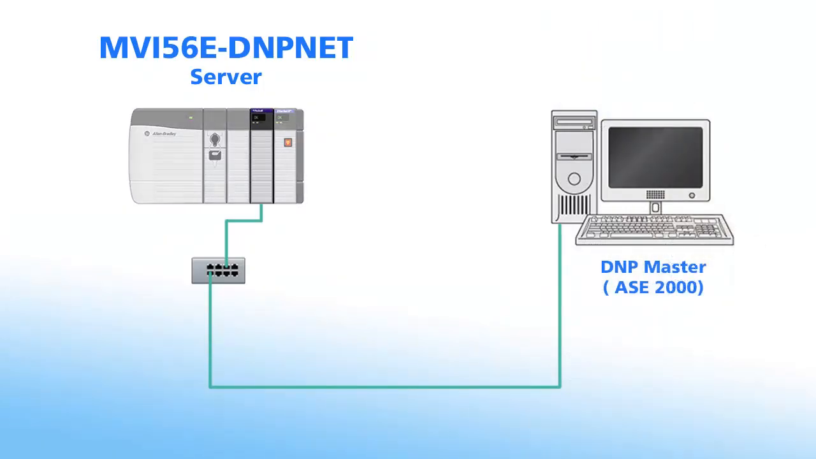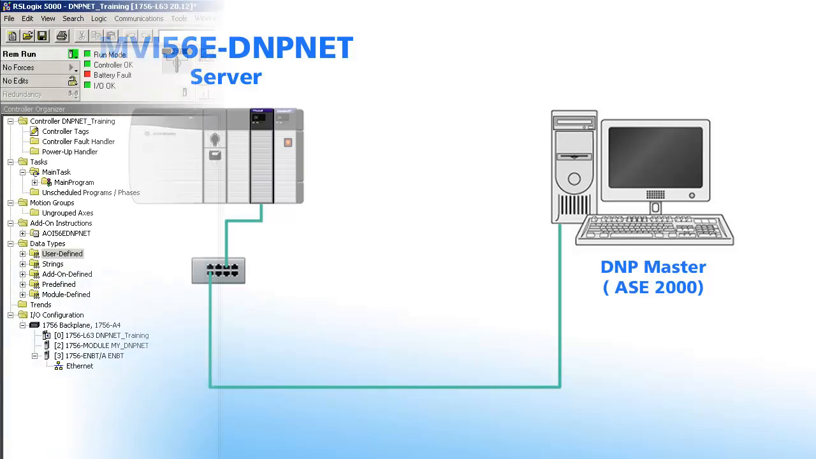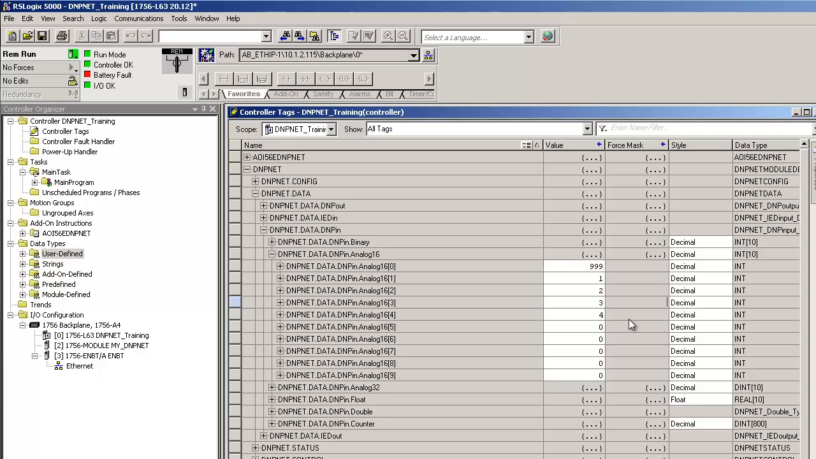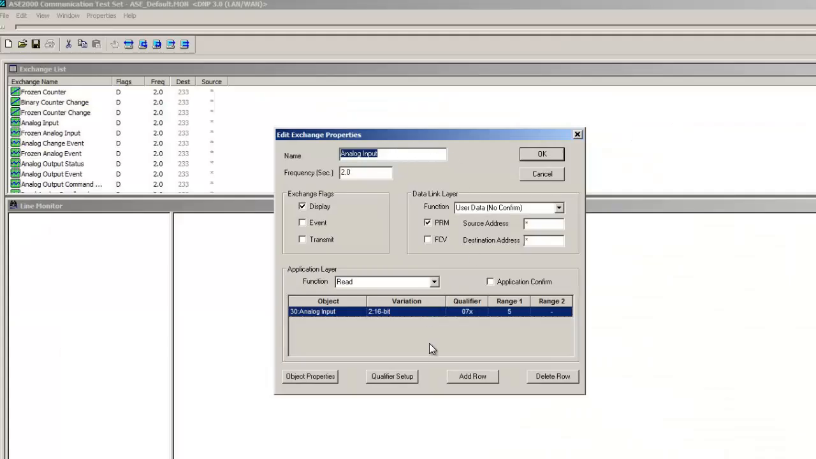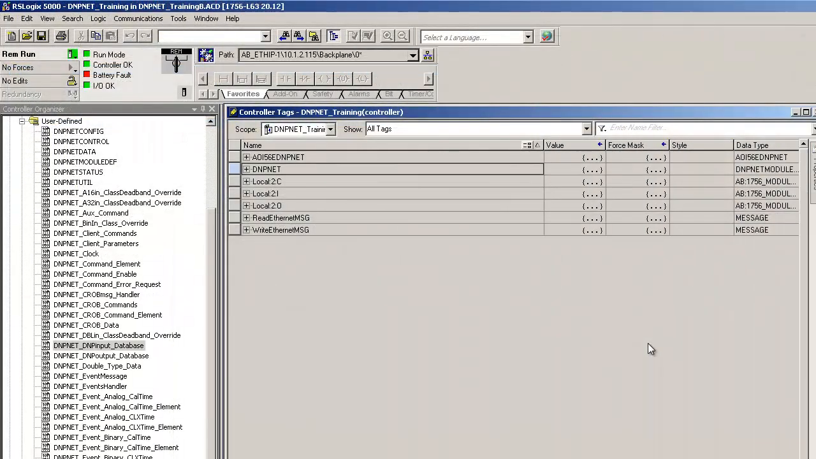We'll simulate a DNP master using ASE 2000. At this point, the DNPnet module needs to be plugged into the network, and all polls will be addressed to the DNPnet's IP address. And we'll start by taking a look at how the 16-bit analog input data works. I've entered some values under dnpnet.data.dmpin analog 16. I'll switch over to ASE 2000 where I have a poll for analog data ready to go. And there are the data points from our DNPnet slave. So the input data is working properly.